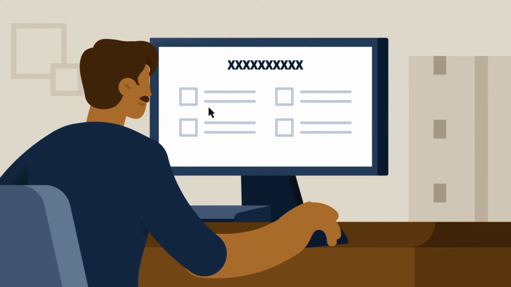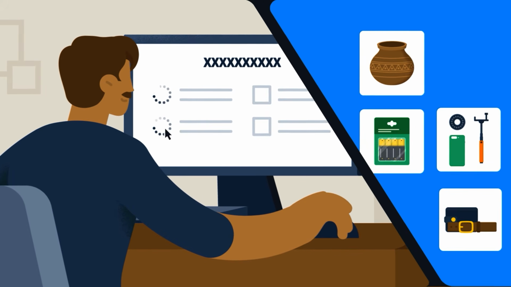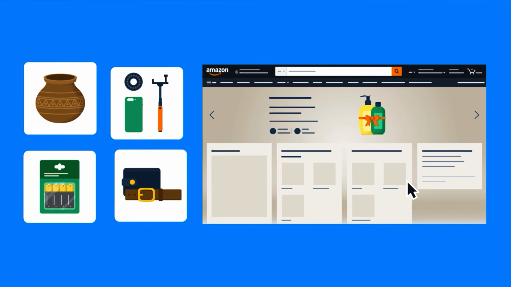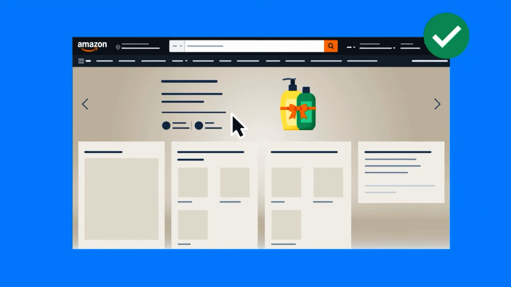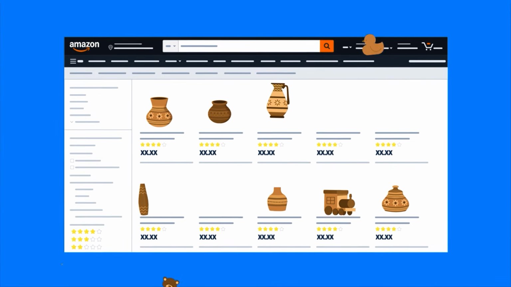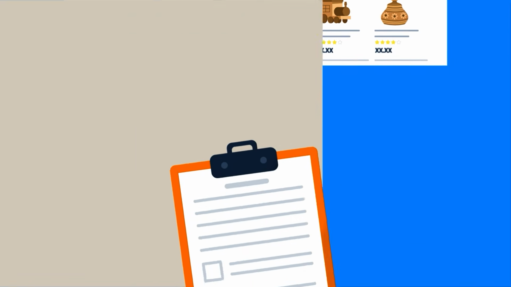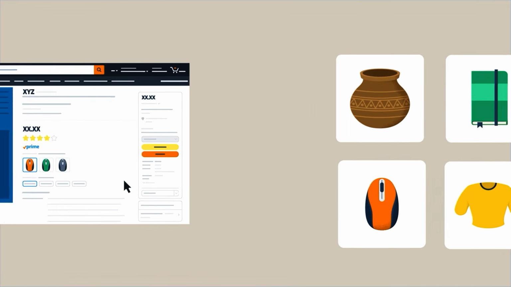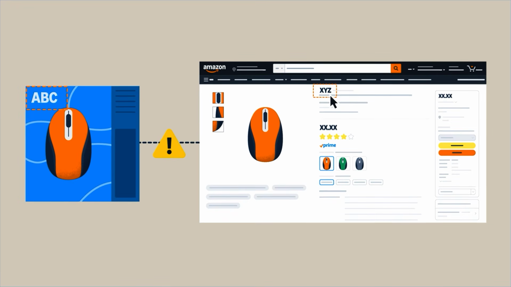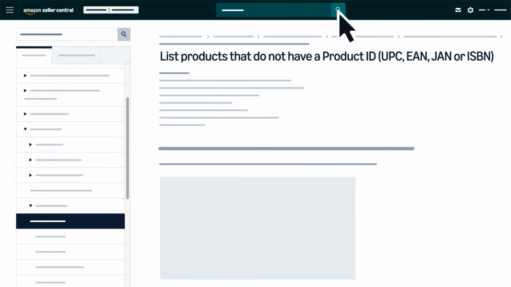You'll need to request separate GTIN exemption approvals for each product category and each Amazon store where you intend to sell. Once approved for a category in a store, you can list multiple products within that category without additional exemptions. To learn more about specific requirements for your product category or troubleshoot common errors like brand name mismatches, go to the List Products That Do Not Have a Product ID help page in Seller Central.